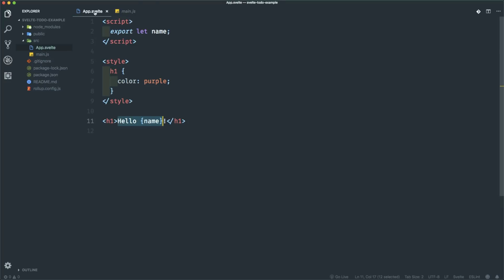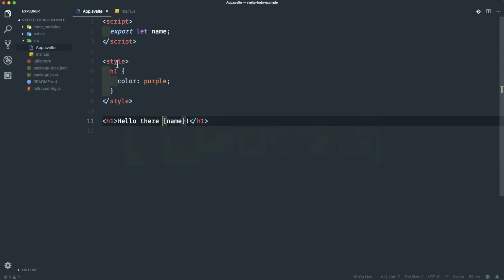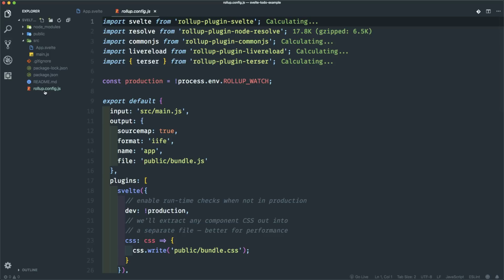So as you'd expect, if you change something here, this should update. Cool. And also note that Svelte uses Rollup as its module bundler as opposed to Webpack. That's because Rich Harris is also the creator of Rollup. But you can swap it out and use something else like Webpack if you want. But we'll stick with Rollup.